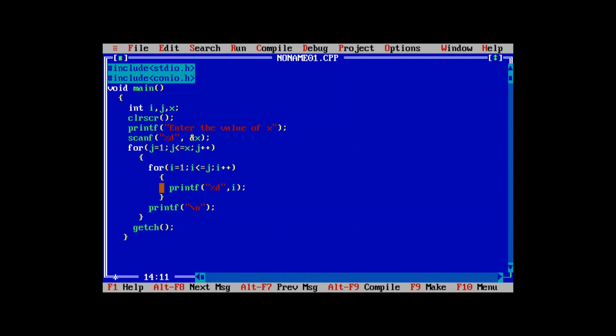Moves to this part again. Now I becomes 3. 3 is less than or equal to 2? The condition is false. Then move to the first part, the outer loop. Now j becomes 3. Why? Because this is j plus plus. Now check the condition: 3 is less than or equal to 4. The condition is true. Moves to the inner loop.